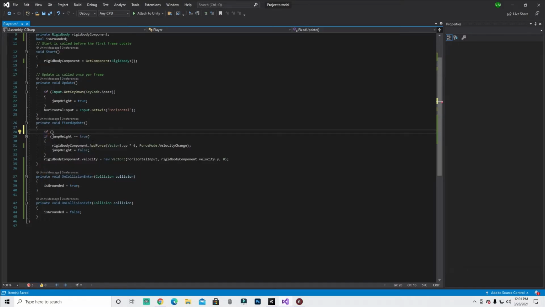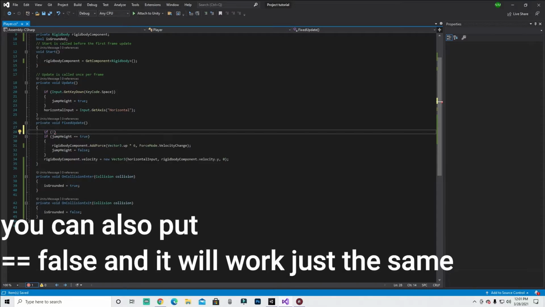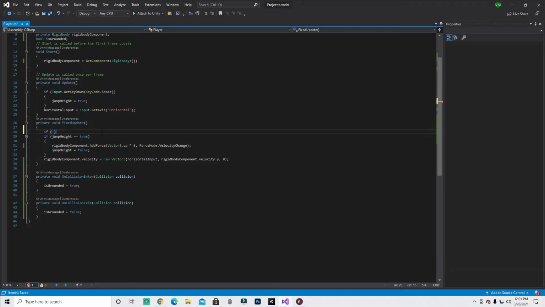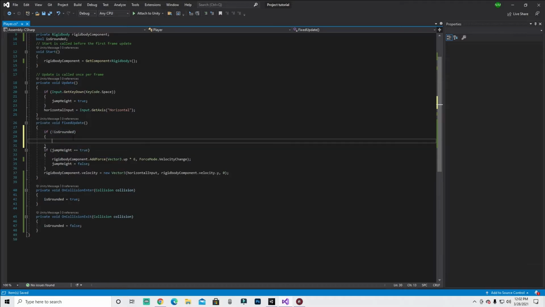If, and I'm going to teach you guys this, if you put an exclamation point, what that means in an if statement is if not. So as with a regular statement, if jump height is true, then this is saying if it is not true, then do something, right? So if not isGrounded, well, what do we want to do if you're not grounded? So we're going to put curly braces, and we're going to return.